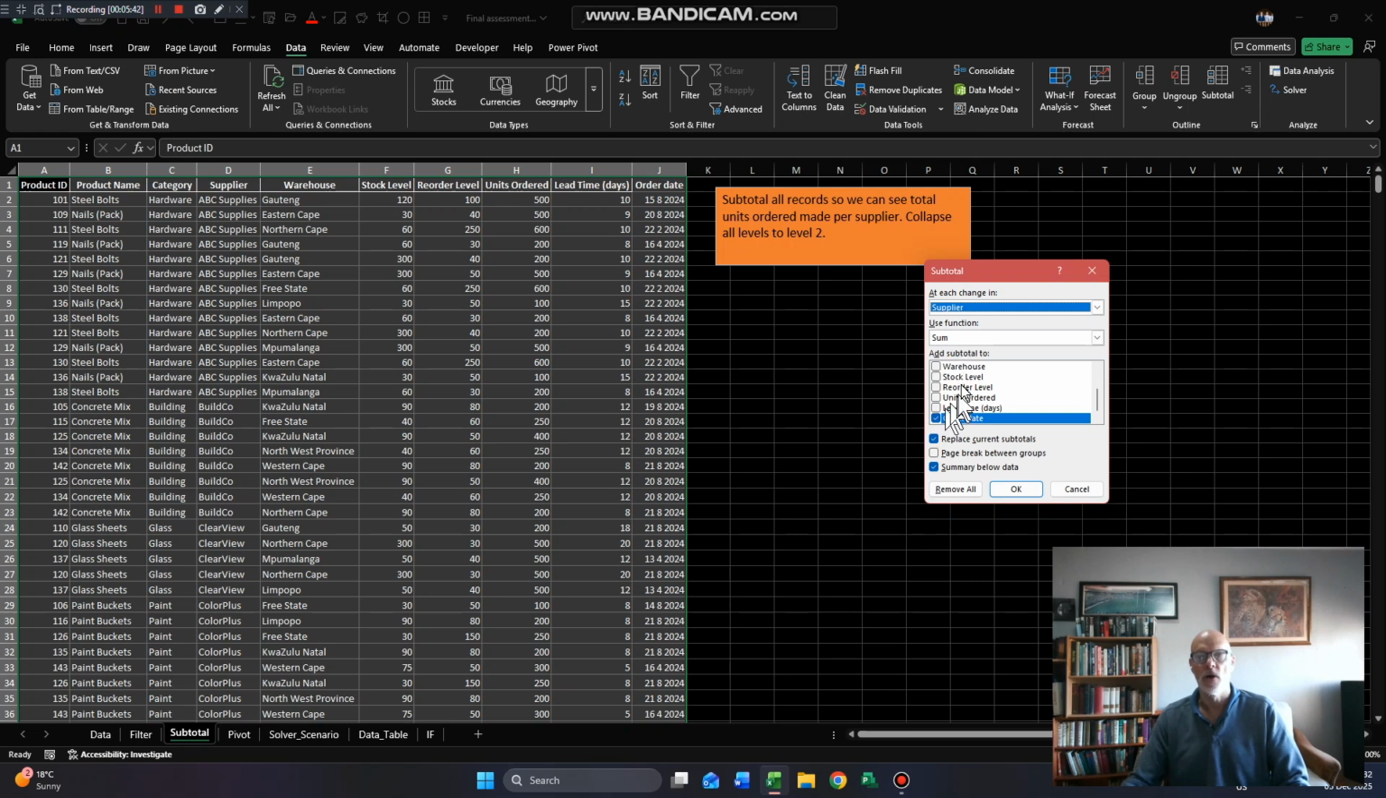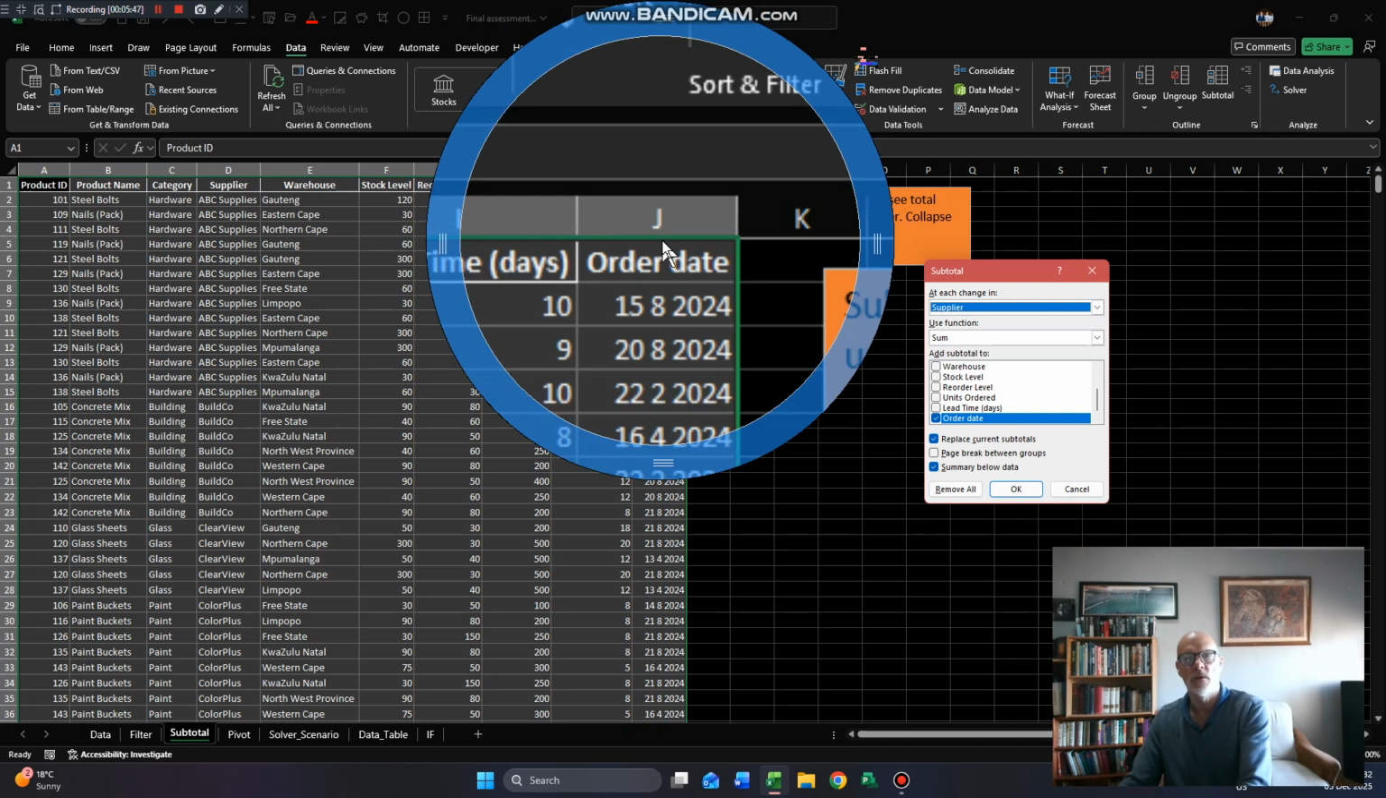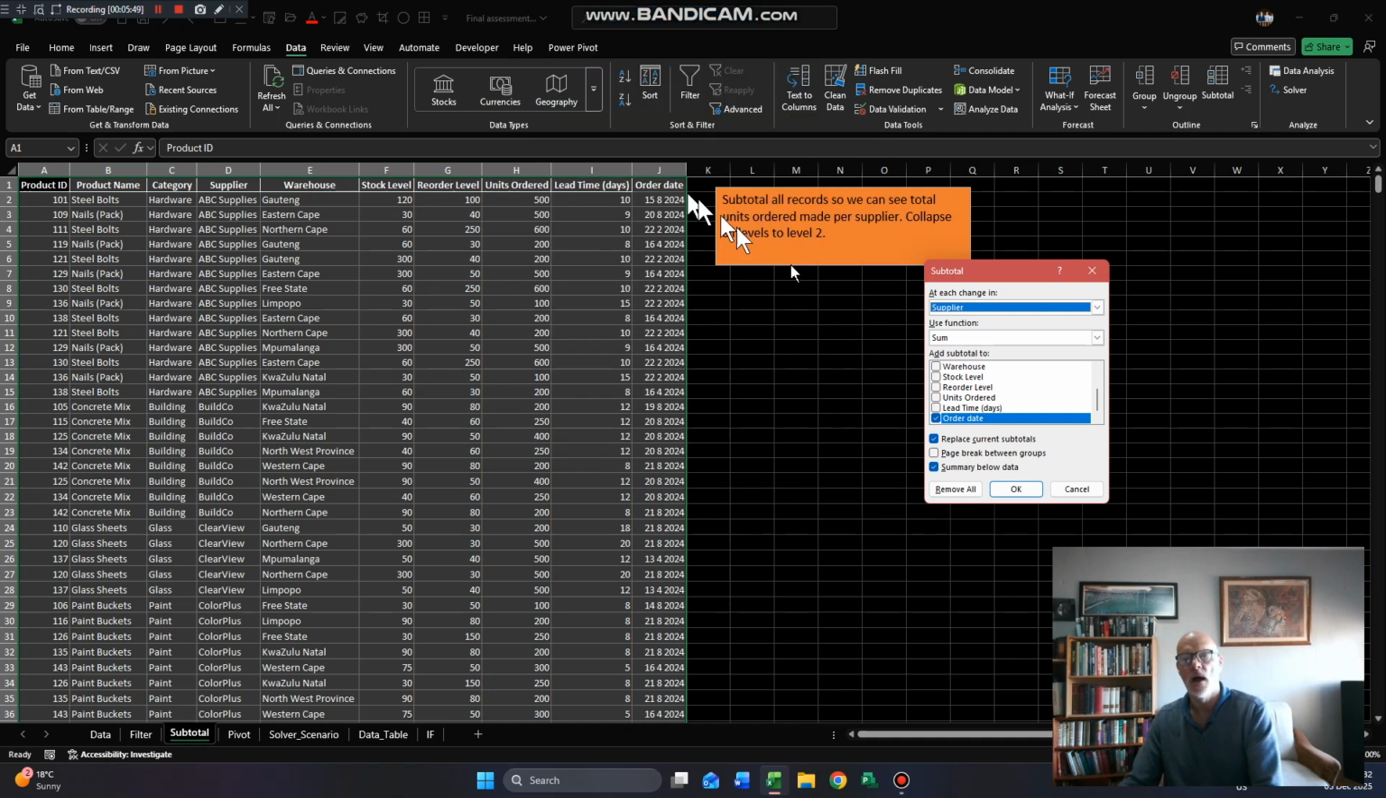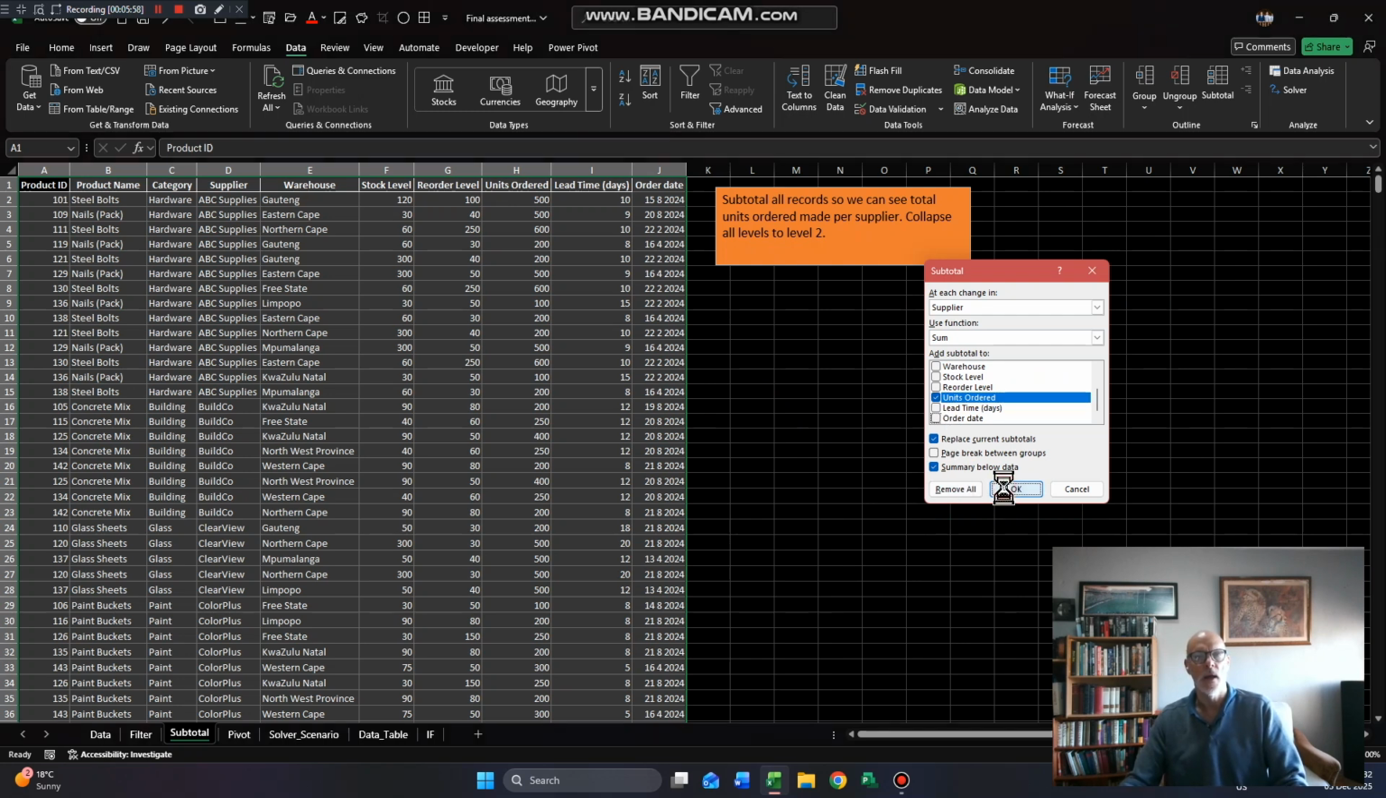Now, by default, the subtotal is added to the last column, and I don't want to subtotal the date. That makes no sense. I want to subtotal the units ordered. So that's why I'm applying that there. Let's click on OK, and it's done.